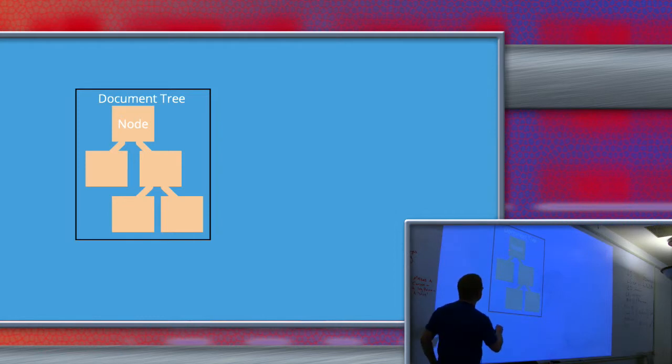You have child elements. So you have a root element, right? You might have your body element or your HTML element. And from there, you have child elements. You might have divs and links and images and all sorts of things. And that goes on and on and on. This is a very small tree.